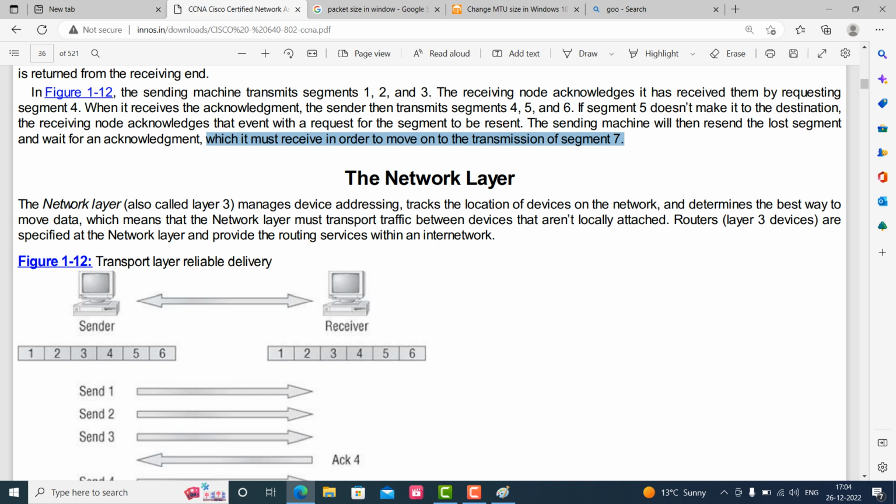Now the network layer, also called layer 3. It manages device addressing, tracks the location of devices on the network, and determines the best way to move data, which means the network layer must transport traffic between devices that are not locally attached. Routers, layer 3 devices, are specified at the network layer and provide routing services within an internetwork.